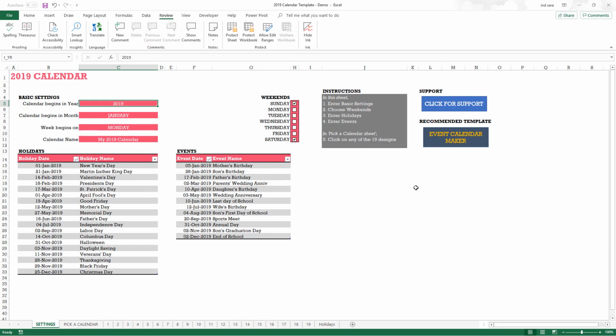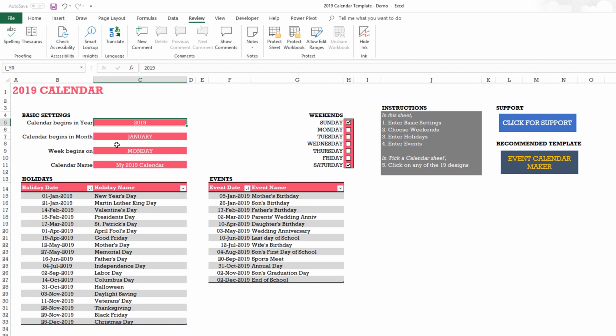So here we have our template, and I have filled in some data in this template so that I can illustrate the features. And you can enter your own data when you download the template to create your own calendars. So the first thing is we have a settings sheet, and in the settings sheet, we'll enter some basic details about the calendar that we want to build.